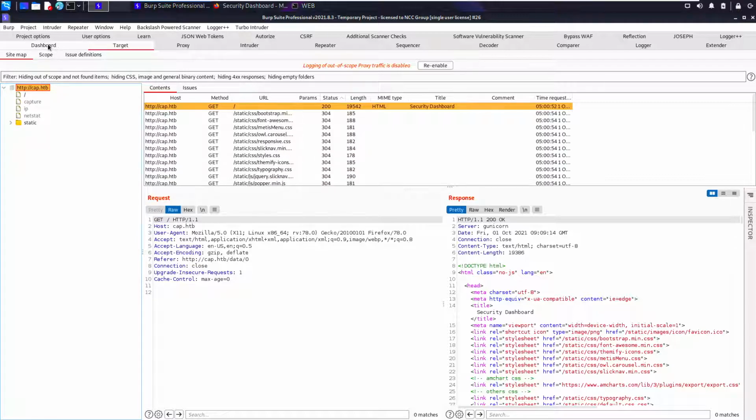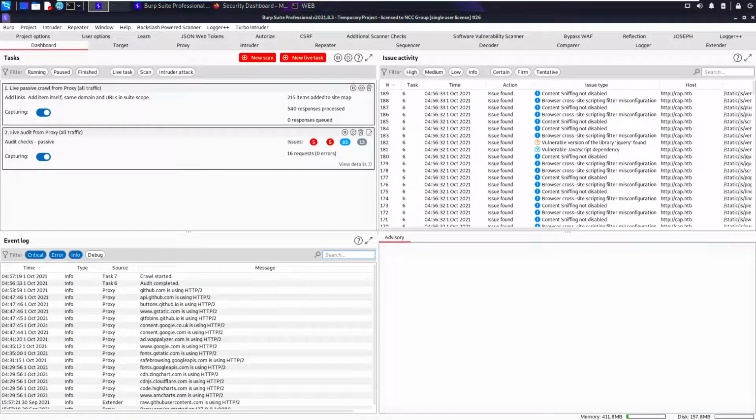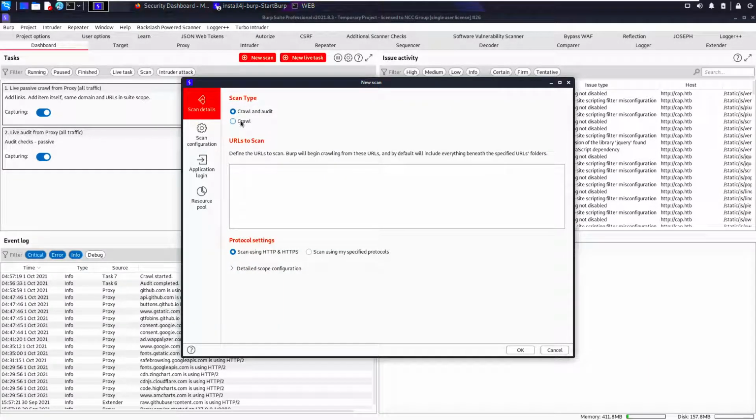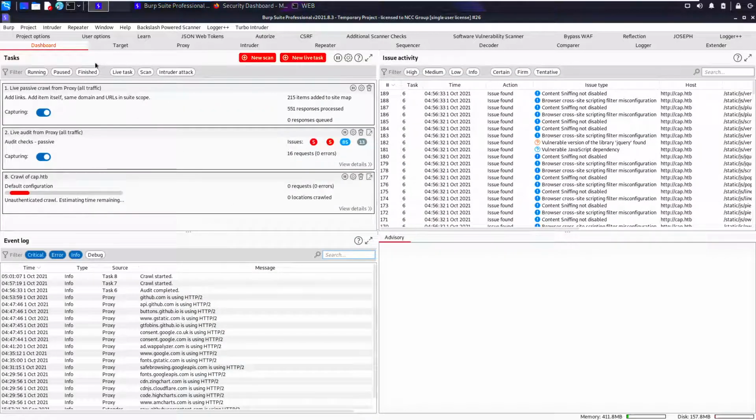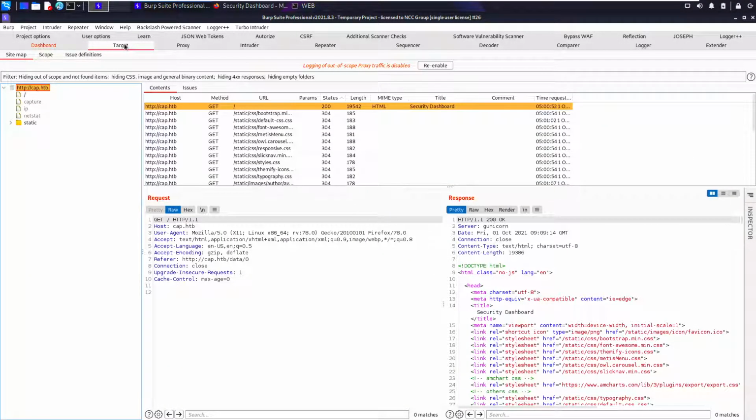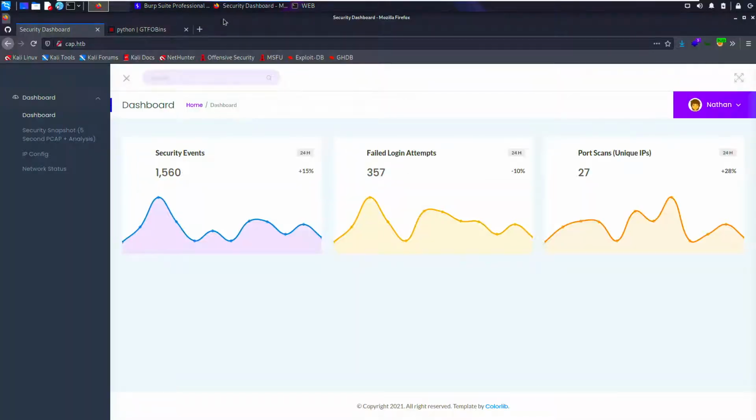What I'm going to go ahead and do now is go into my dashboard and create a new scan. I'm going to go into crawl, and then just tell it to scan cap.htb. If I could spell cap.htb. Okay. That will now start passively crawling. This basically will just look for any links in the page and follow them. We can see here on our end that we have a few different links on the page, capture, IP, and netstat. I'm going to go ahead and click them myself. I'm going to go ahead and click here.